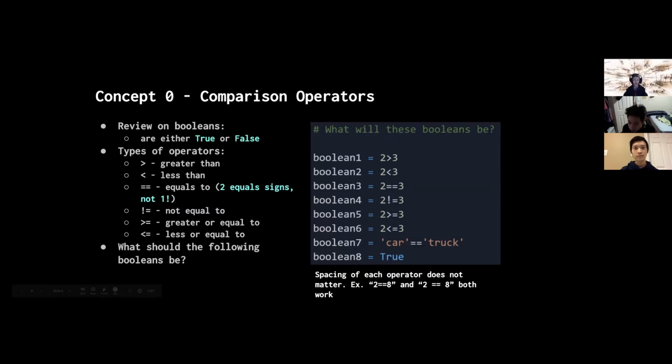So booleans can either be true or false, and they're basically like statements comparing two things, and we can compare those things using operators. So there's greater than, less than, equals to, which is 2 equal signs, not 1. Exclamation mark equals to is not equal to. Then there's greater or equal to, and less than or equal to. So if you take a look at these booleans here, you can guess what'll output true or false.